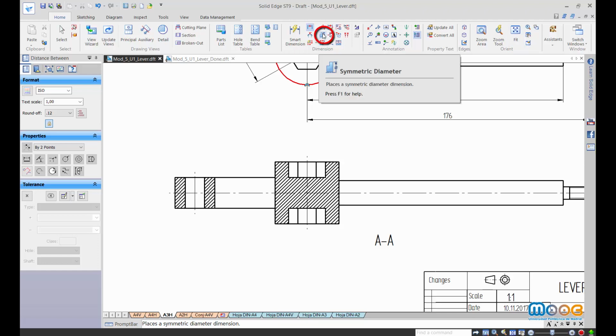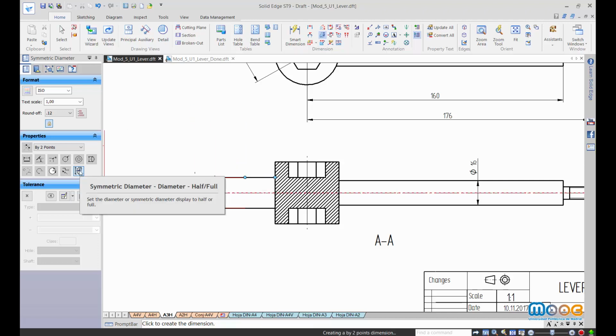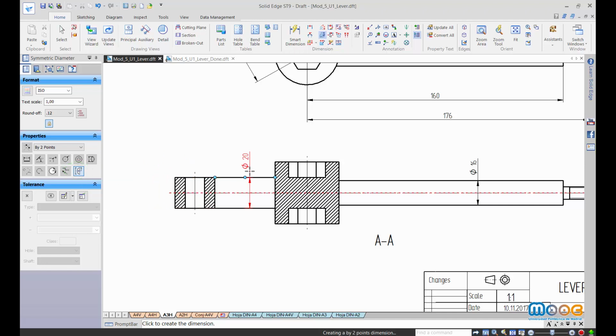First, we are going to use the symmetric diameter to establish the diameter of the arm and the central part of the lever. We right-click to change to another origin of the dimension, the symmetric diameter dimension, from the axis to one side. We are in 2 arrows mode. Well, right-click from the axis to one end, but in this case it's not very elegant to use the two arrows, so we change to only one arrow.